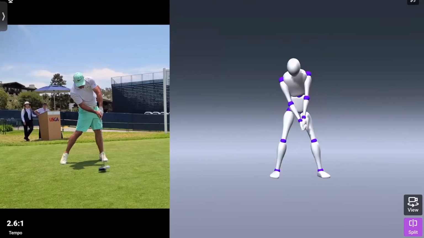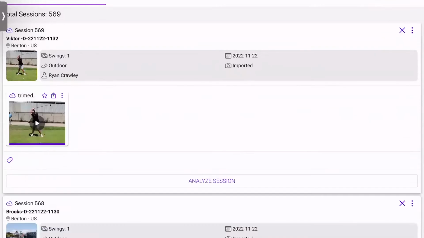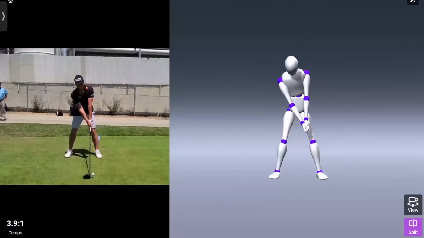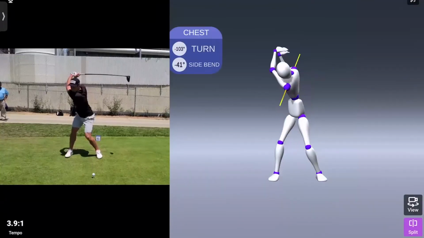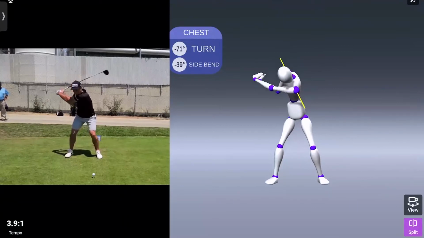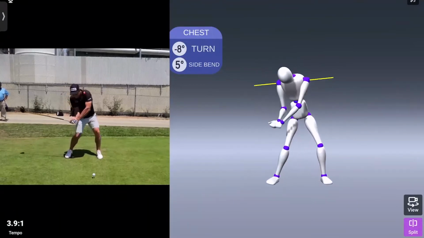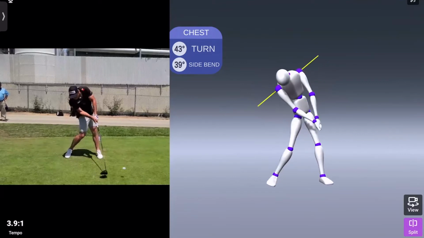If I pull up Viktor Hovland, we're going to notice a very, very similar chest turn, chest side bend relationship. Viktor gets up to the top, and on the way down in transition he does a really good job of turning his body and rotating. As he gets into impact, he has 43 degrees of turn and 39 degrees of side bend, so he has that 4-degree gap we're looking for. The smaller that gap, the straighter the ball is going to fly.